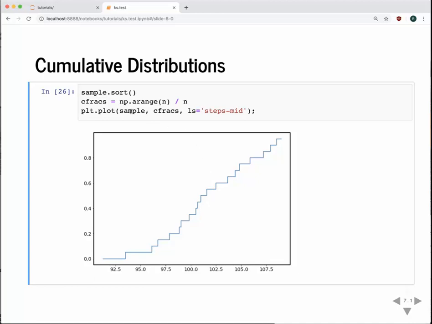Notice the way I've plotted this. So I've plotted our sample values, again, which are all in order, and our cumulative fractions. And I'm using the line style called steps mid. And this is how we get these staircase kind of steps going up like that. And mid means let's put the data point in the middle of this line here. So our first data point at the 0th data point here is at 92, or very close to 92.5.